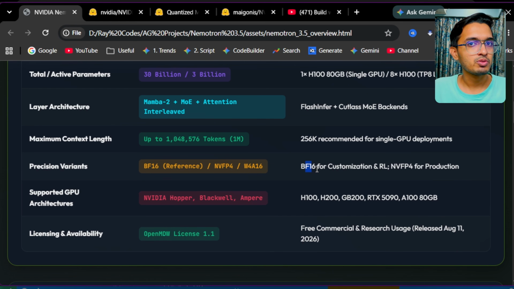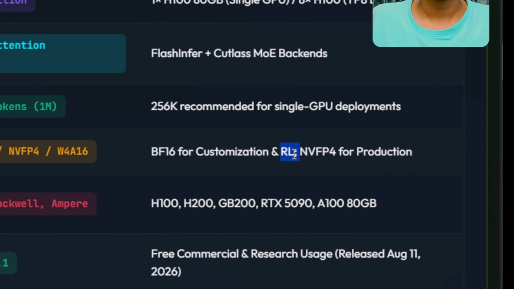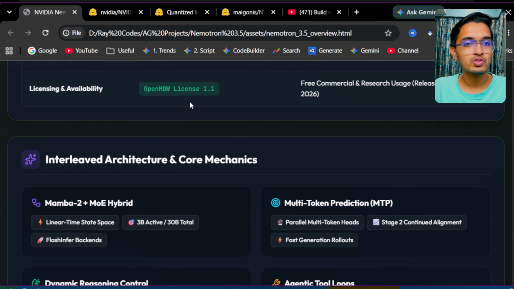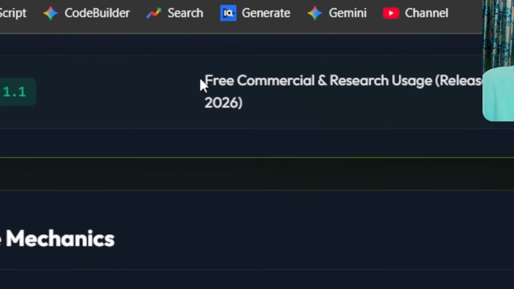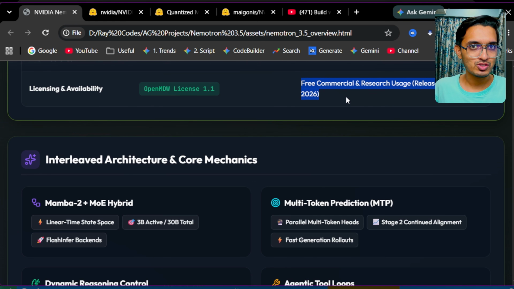The 16-bit or the base model quantization is best for customization and doing reinforcement learning on the model. It just means rewarding or punishing the model weights according to your own tasks and goals. But if you just want the model for a direct production use case, you can go for the 4-bit quantization. And the best part is the official license, as it is completely free for business and research use, so you do not have to pay any monthly fees to the creators.